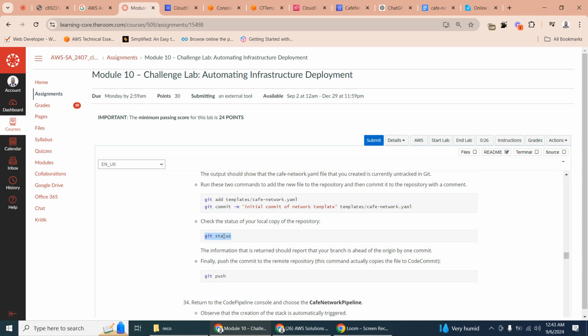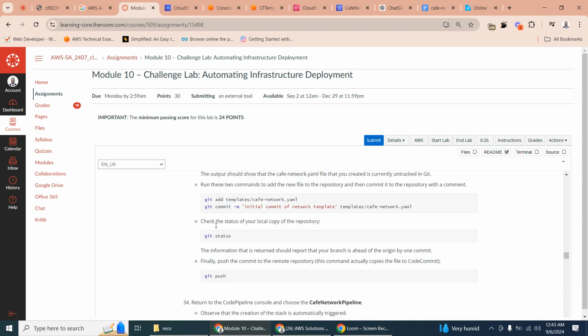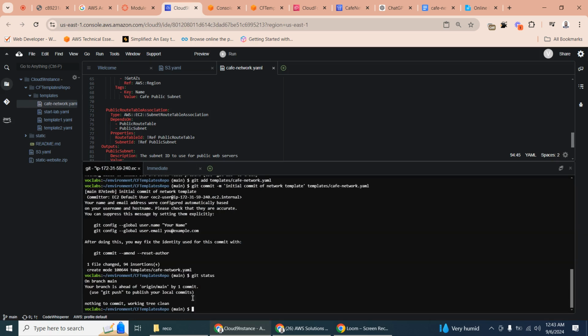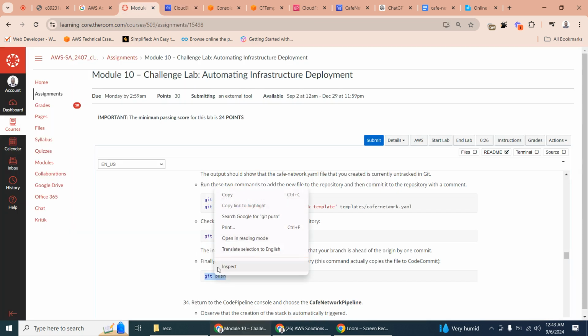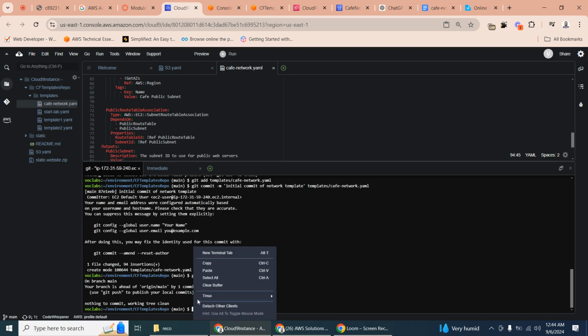So let's check the status again. Now let's check the status, and then before we push that, let's check the status once again. Okay, nothing to commit again. It means everything is clean now. So the code is successfully committed. So let's git push it. Okay, so git push.